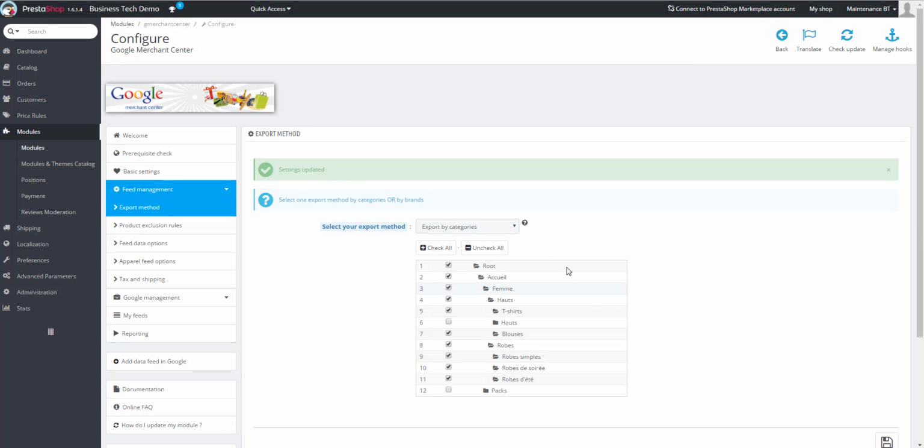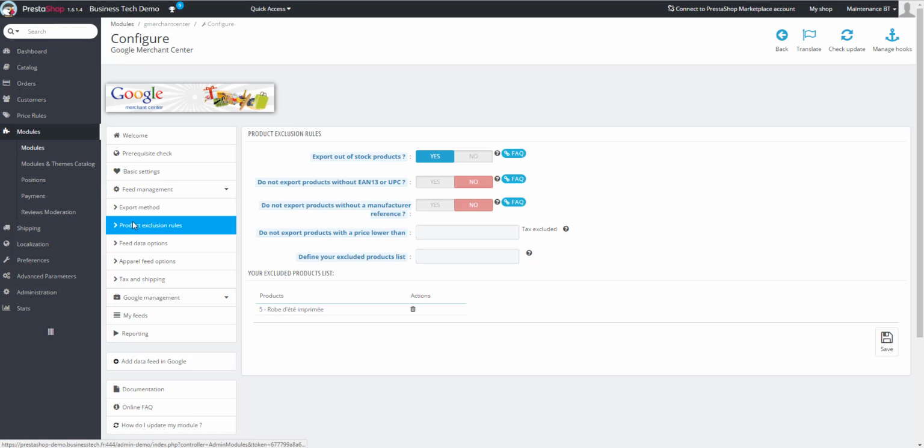And then you will be able to refine the selection by selecting the products of these categories you don't want to export. Start to write the beginning of the product name and select it. So, robe imprimée. This is a list of the products that you have decided not to export.